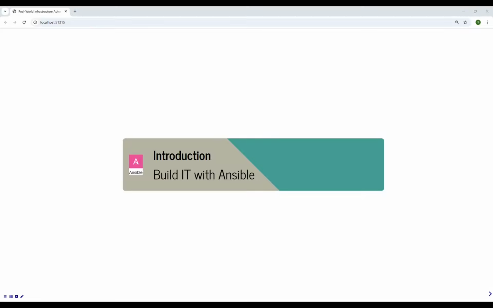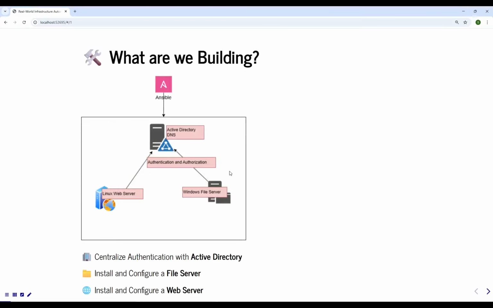Hey guys, welcome to Build IT with Ansible course. In this course, we are going to learn Ansible by building the complete IT environments. This is how our setup is going to look like.